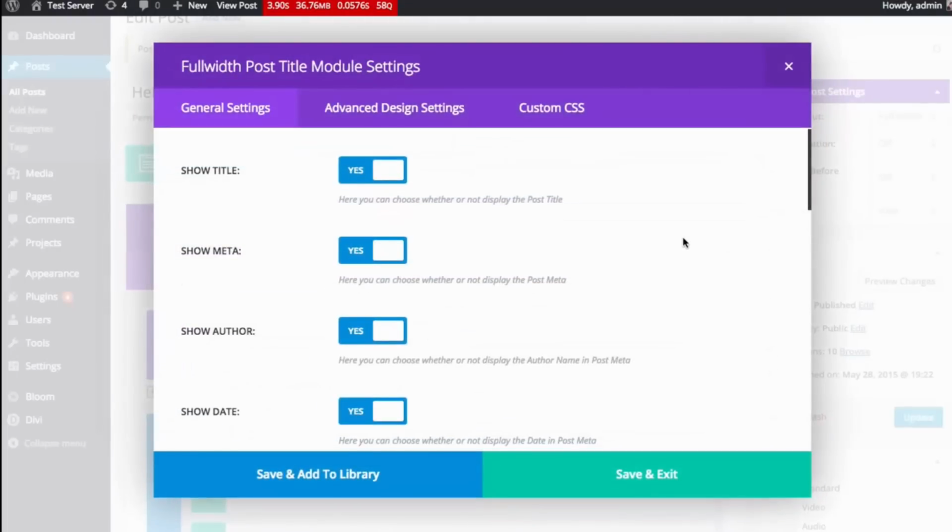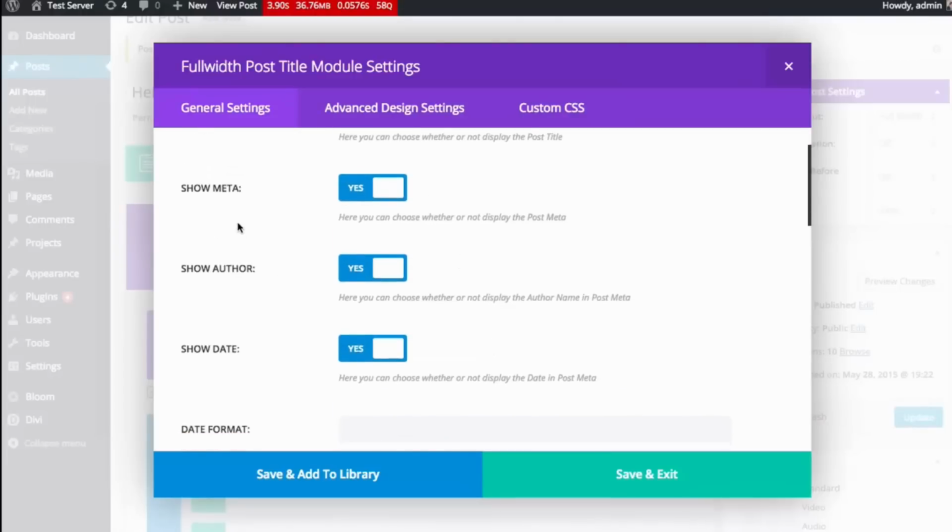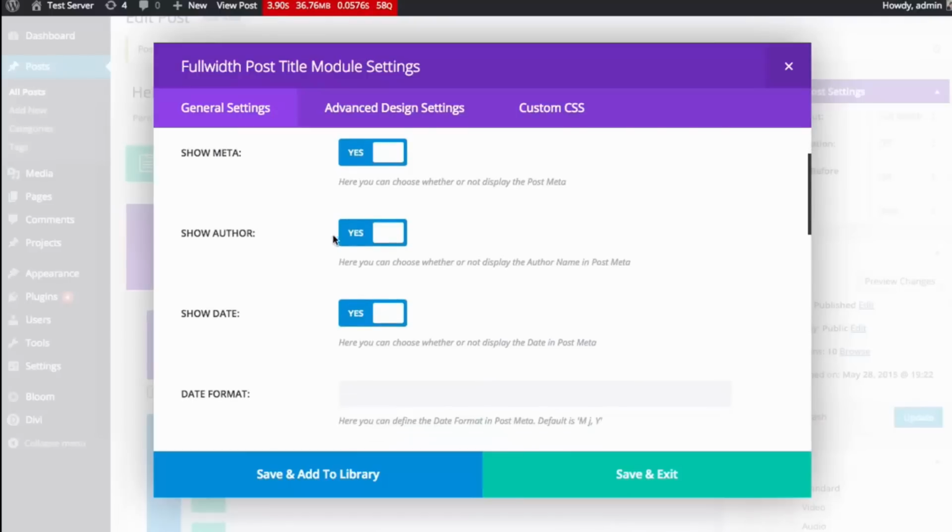And I'm going to go over the settings here. So first up is show title. You can turn the title on and off. You can turn the meta on and off, which is the blog author name, the post date, the category, and the comment count. And then you can drill down and actually turn each of those things on and off.